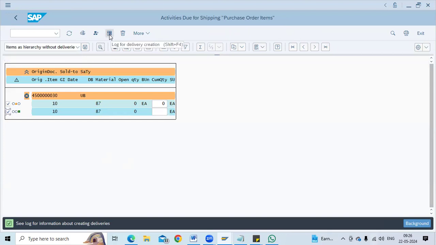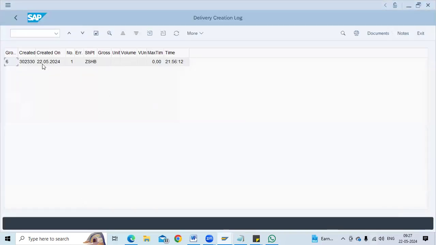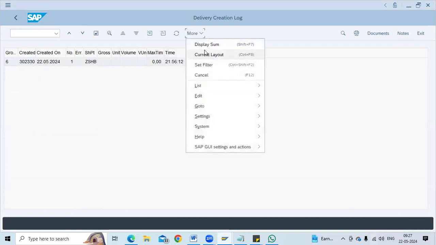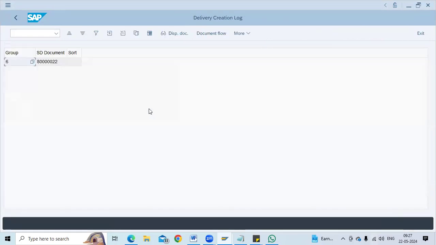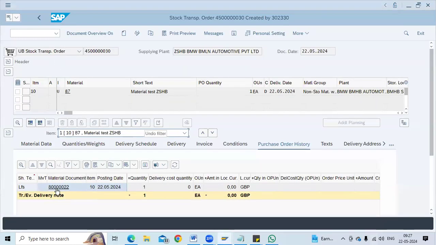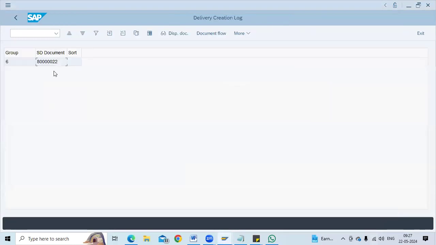You can also go here, logs, and you can see whether the logs can be created or not. You can see the documents, everything, here. The delivery number you can see here also. Same number. This is the delivery number, and this is also the same delivery number. Okay. So now the delivery number was created, and then I can go to VL02N.